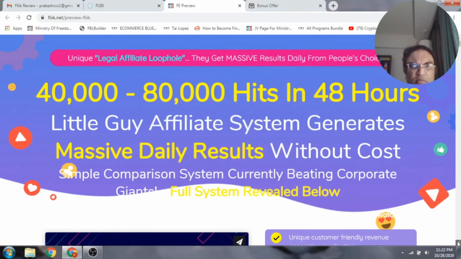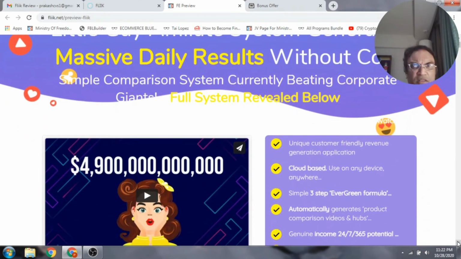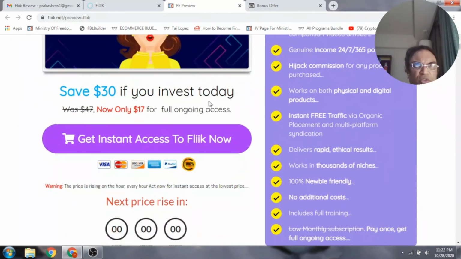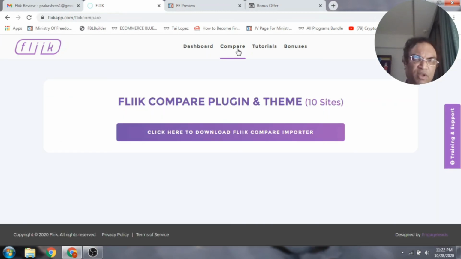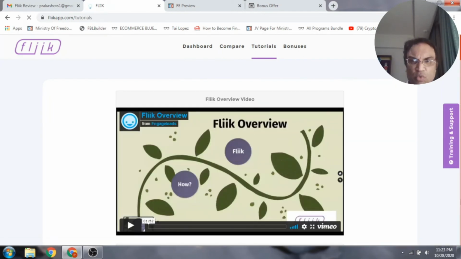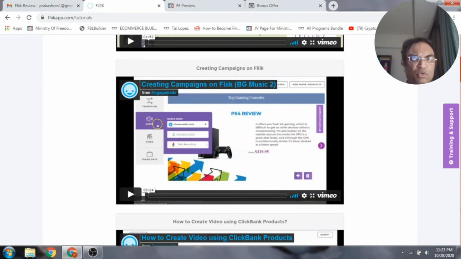So without much ado and without much waste of time, I would like to get into the members area fast and show you what the members area looks like. So this is the dashboard. Here you can compare between two products. Flick Compare. This is an upsell, I already told you. And here are the tutorials. The tutorials are quite comprehensive, guys. Very comprehensive tutorials on the whole thing.